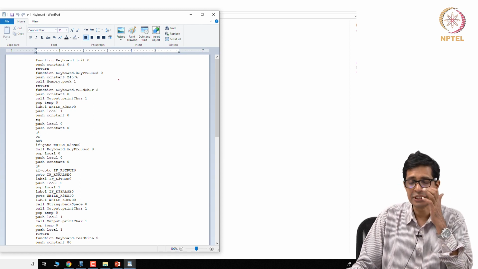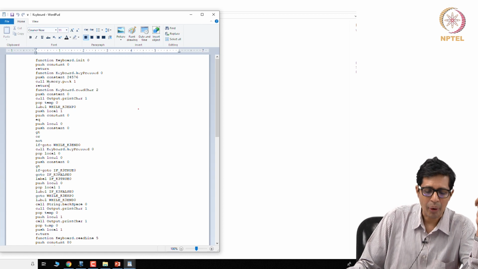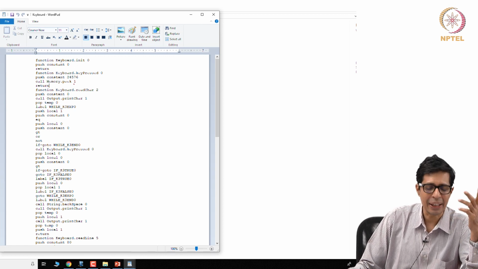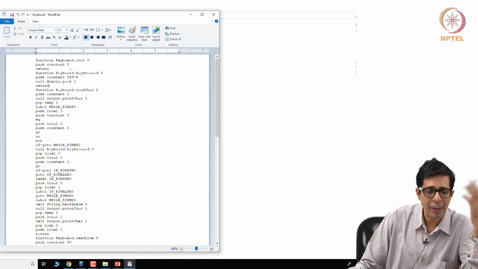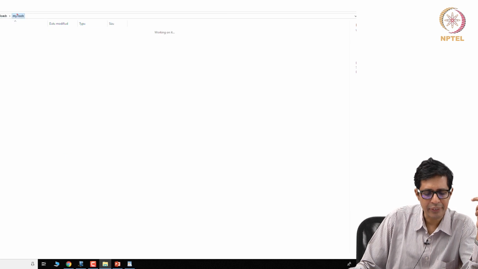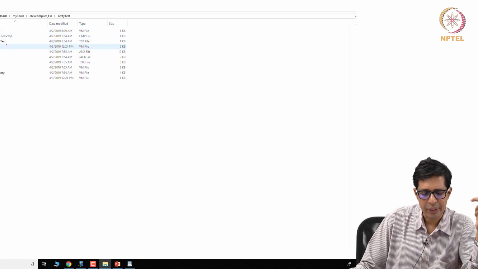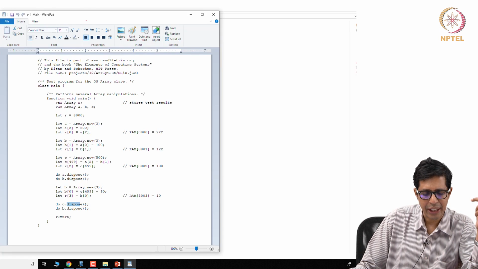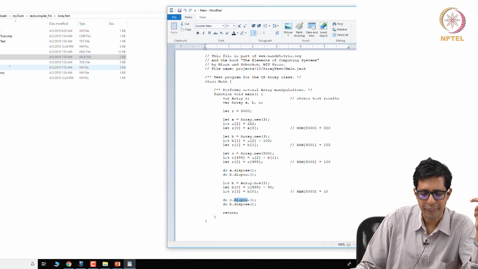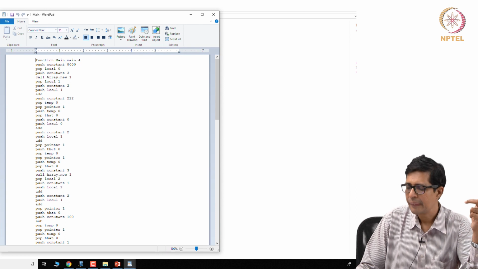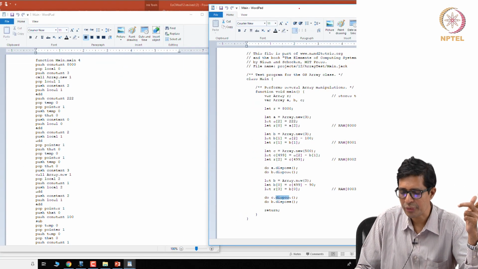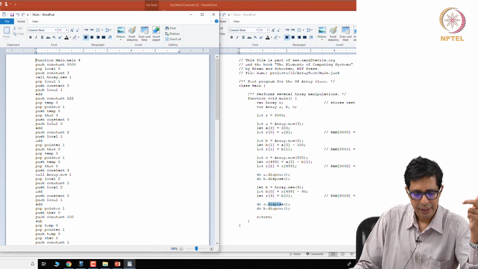You are free to use these as a part of your Jack file, and automatically your compiler will call these functions. It will just say call of this function. So let us see this example. This is the Jack file that you are seeing. If you see the VM file for this, this is the VM file, and it has basically called Array.new.